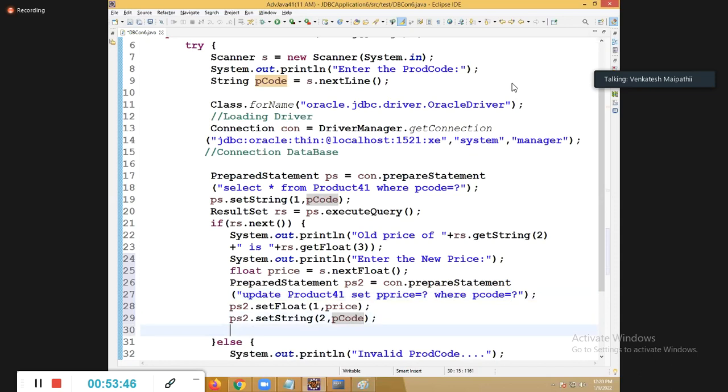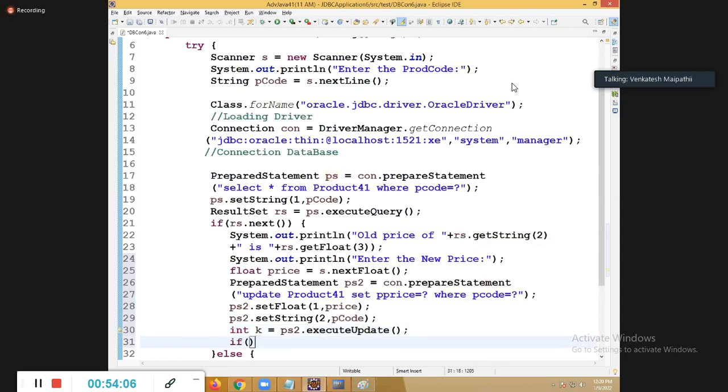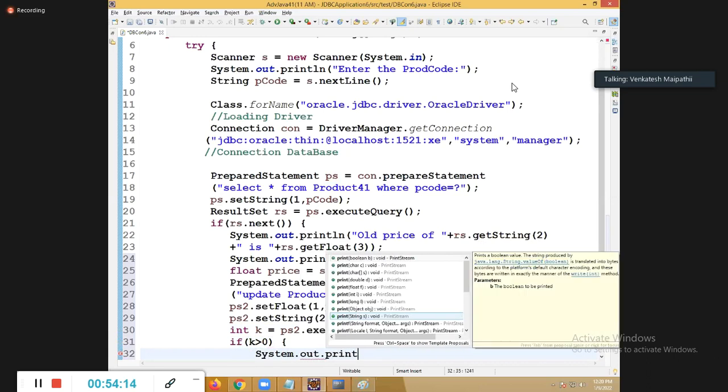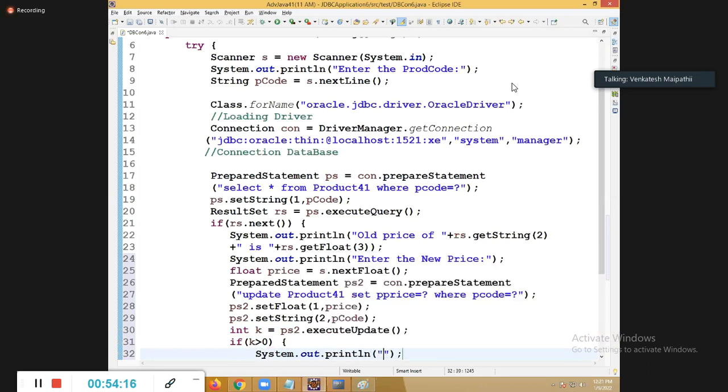Now, executeUpdate, not executeQuery. You are going to make a change in the database product, so it is executeUpdate. Return type is, sorry, int. Int K is equal to PS2 dot executeUpdate. Now, if that K value is greater than 0, display System.out.println product price updated.